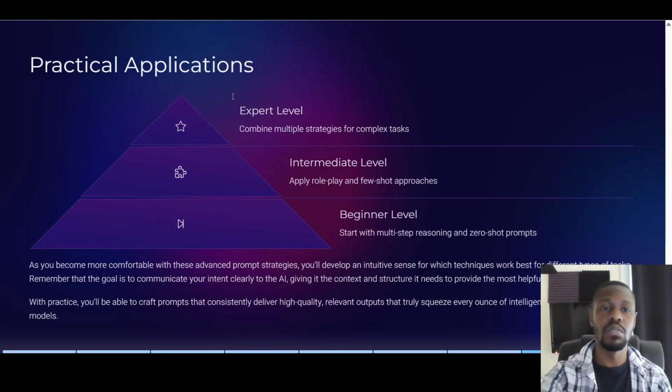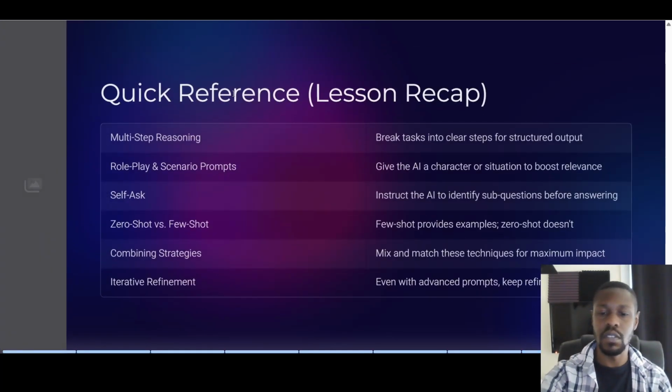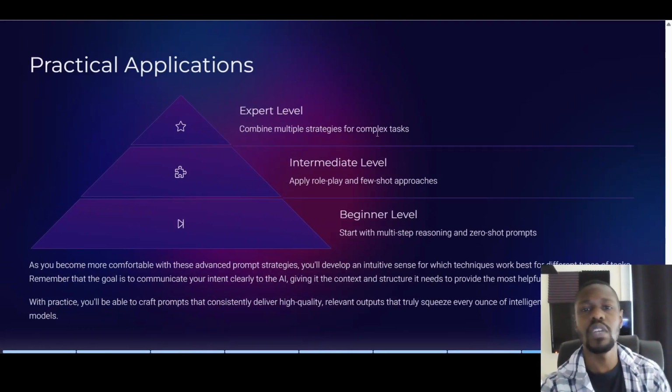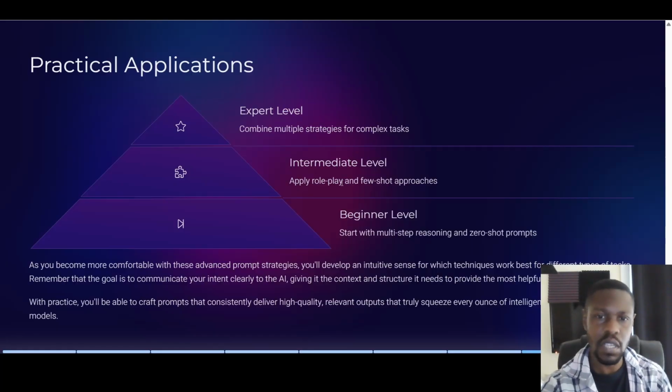We've got some practical applications. Didn't realize I had another slide there. And that's just a recap. But yeah, let's just go through this quickly. Expert level. Combine multiple strategies for complex tasks, as we said. Apply roleplay and few shot approaches. Start with multi-step reasoning and zero shot prompts.